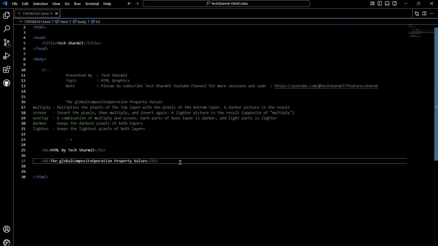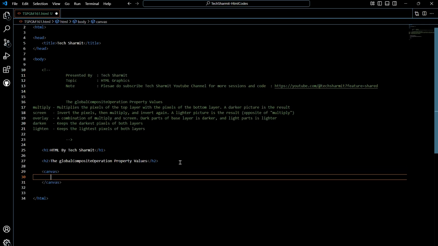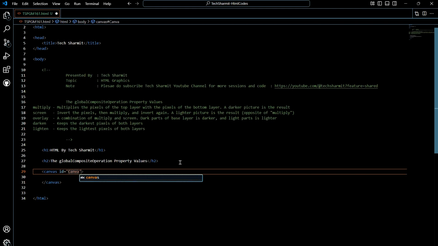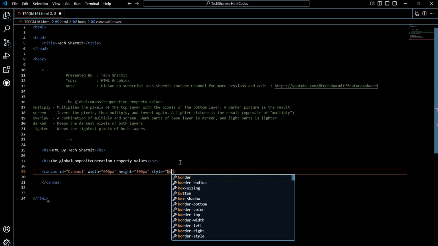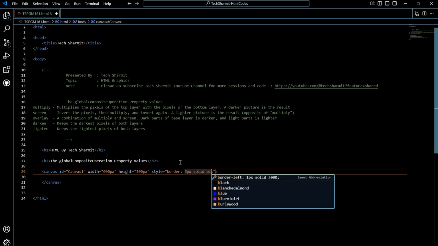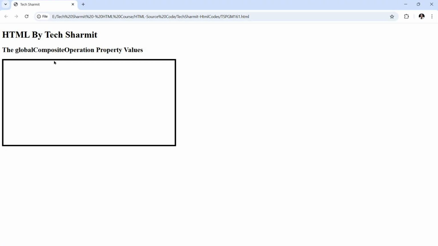Now to show this, we need one canvas, right? So let's declare the canvas here. In canvas we will set the id as canvas1, then the width would be 600 pixels, then the height would be 300 pixels. Then we can provide a style, and the style would be border 5 pixel solid black.